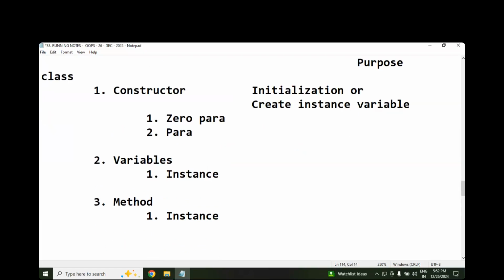Now the next one will be variable. Constructor, we will have a separate discussion. What is the purpose of a variable? To represent the data.